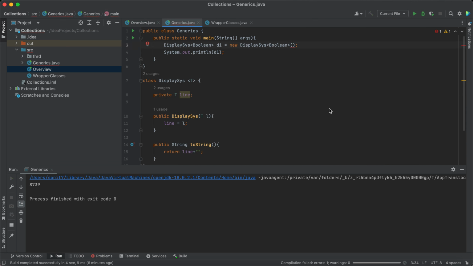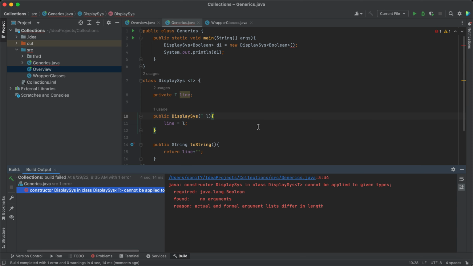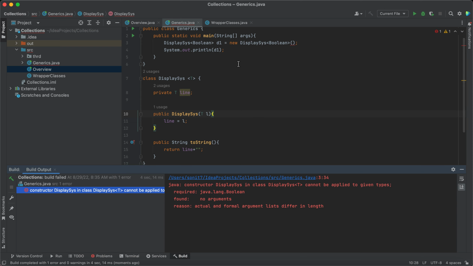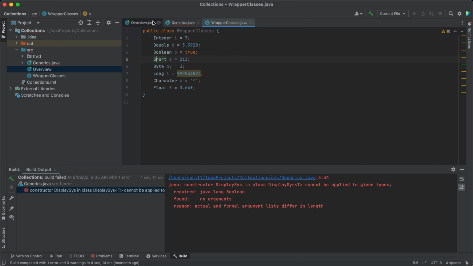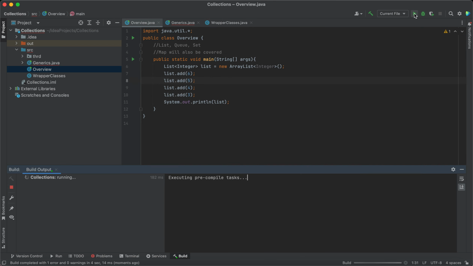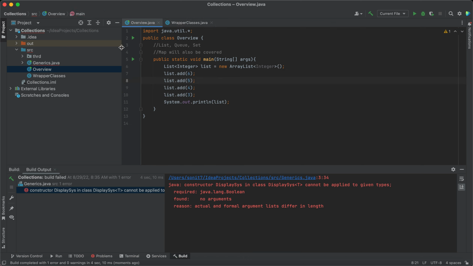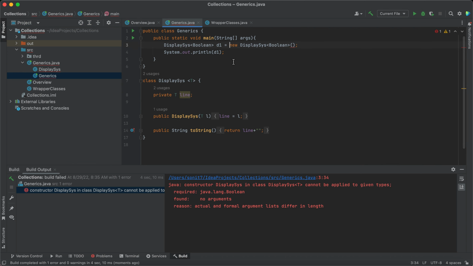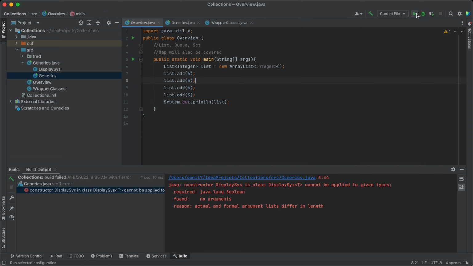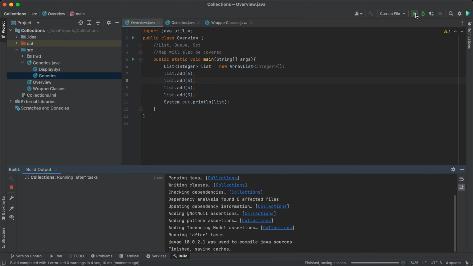Hold on, I didn't mean to go into generics, my bad. Okay, alright, I'll just add in a value then. Alright, so here we go.